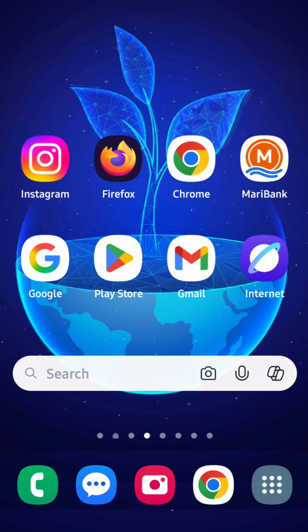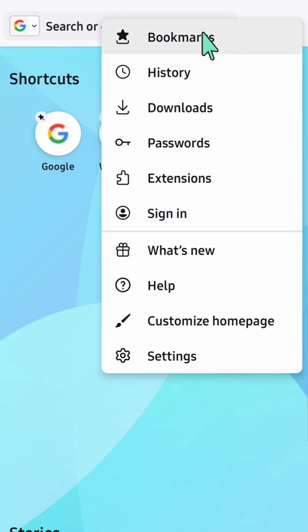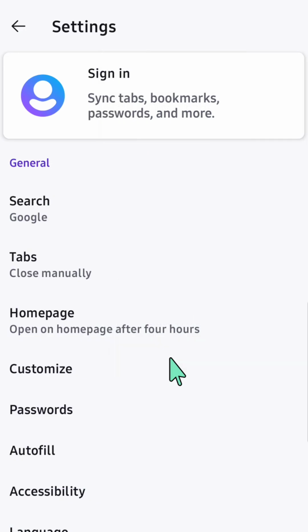I'm going to show you guys how to go about deleting your web history on your Firefox mobile web browser. So all you have to do is open up your Firefox mobile browser. Once you open up here, select the three dotted icon on the top right corner. And then you need to click the settings gear button here.